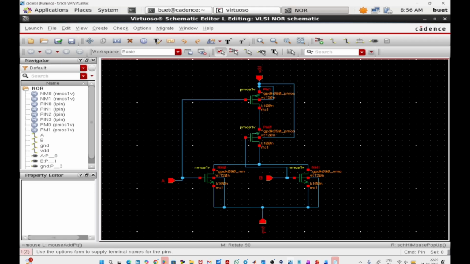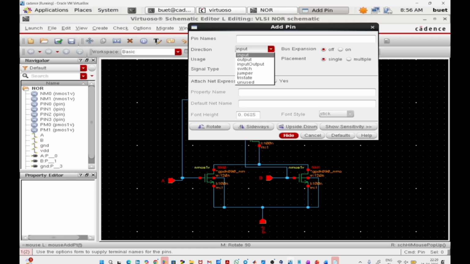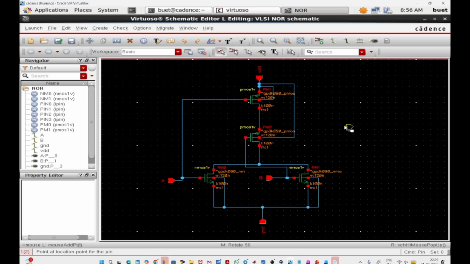Then click on P. Then make it as output and give the pin name as Vout. Then click on enter. Then come here, click on R, it will rotate. Then click on escape. Then click on W, then connect this to here. Okay, all the major things are done.